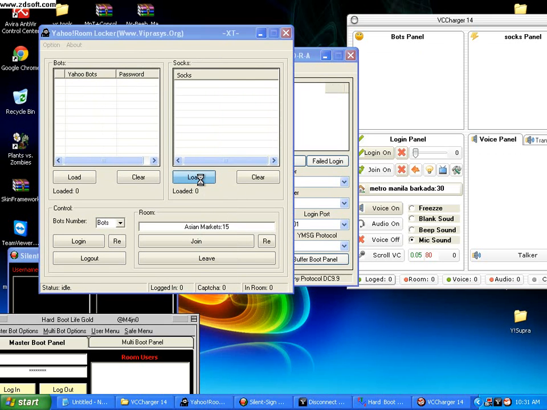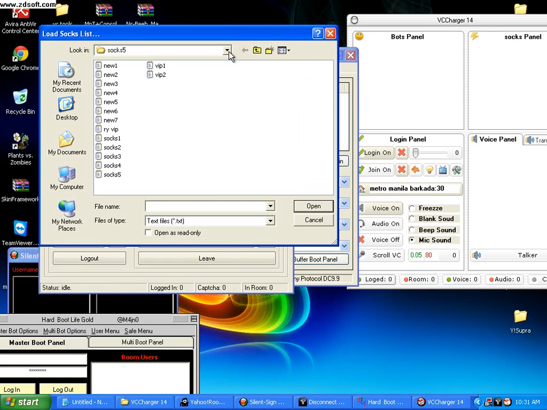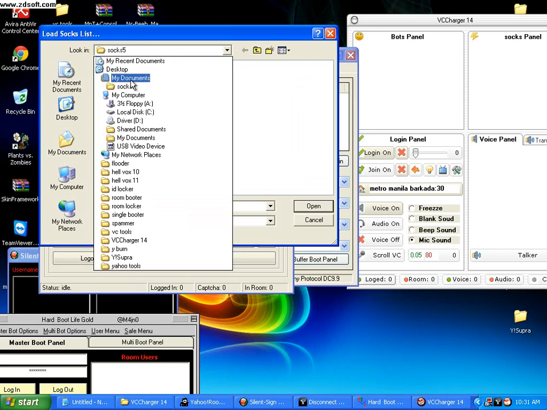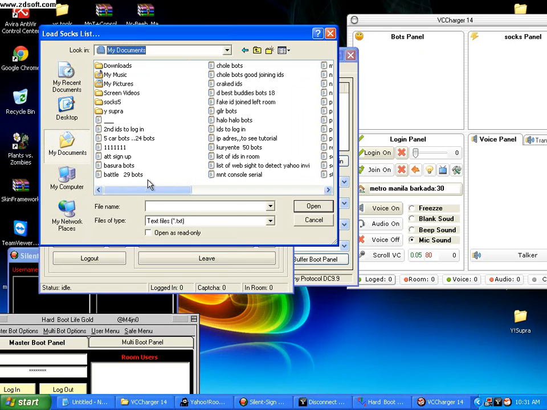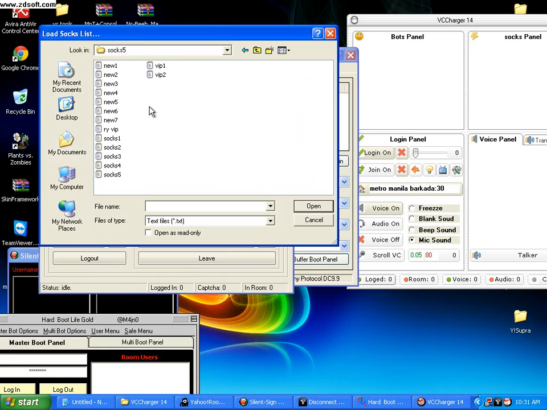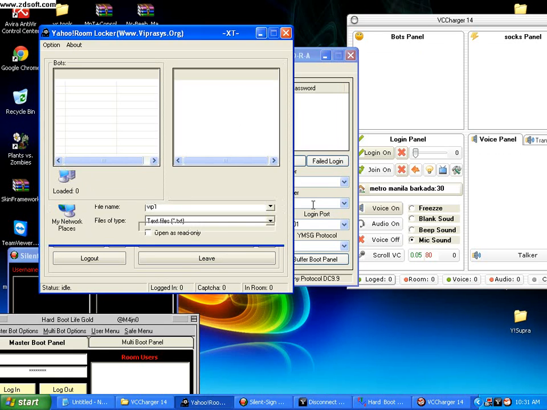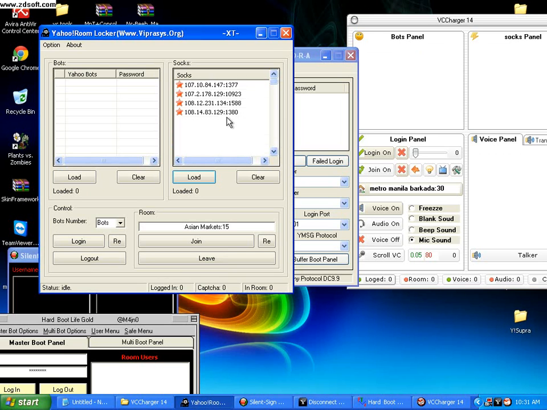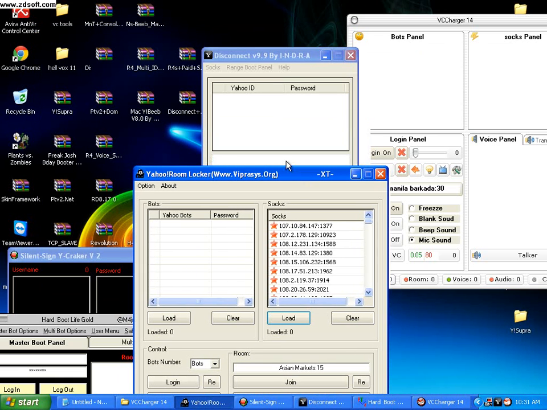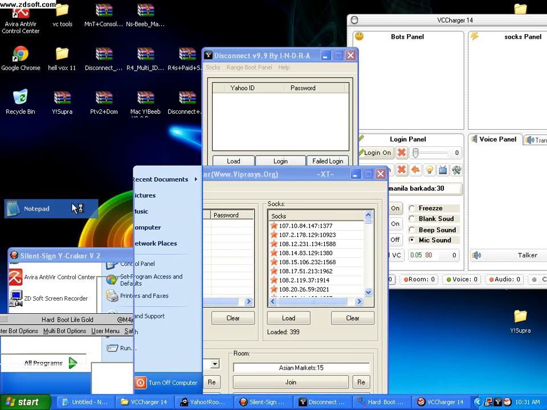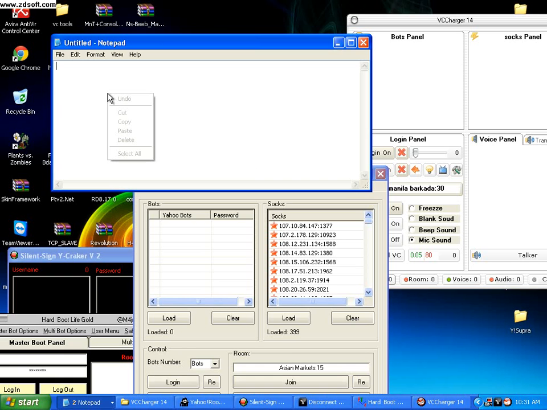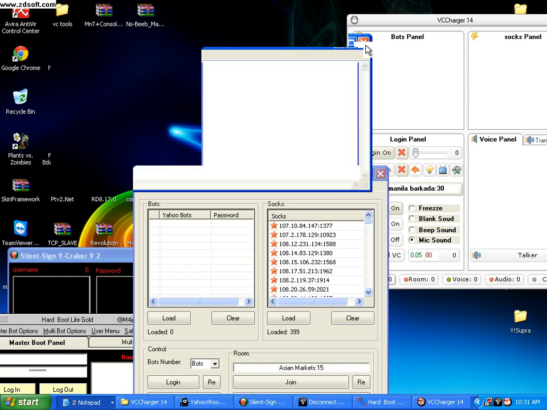Just load the SOCKS and find it where you put your SOCKS. Unfortunately for me, I put it in my documents. There you go, SOCKS 5. Then sample BIP 1. Just open and it goes. There goes the SOCKS. To save a SOCKS, you must copy paste it. Copy paste it from SOCKS 24. Put it in a notepad, then paste it there. Then save it.